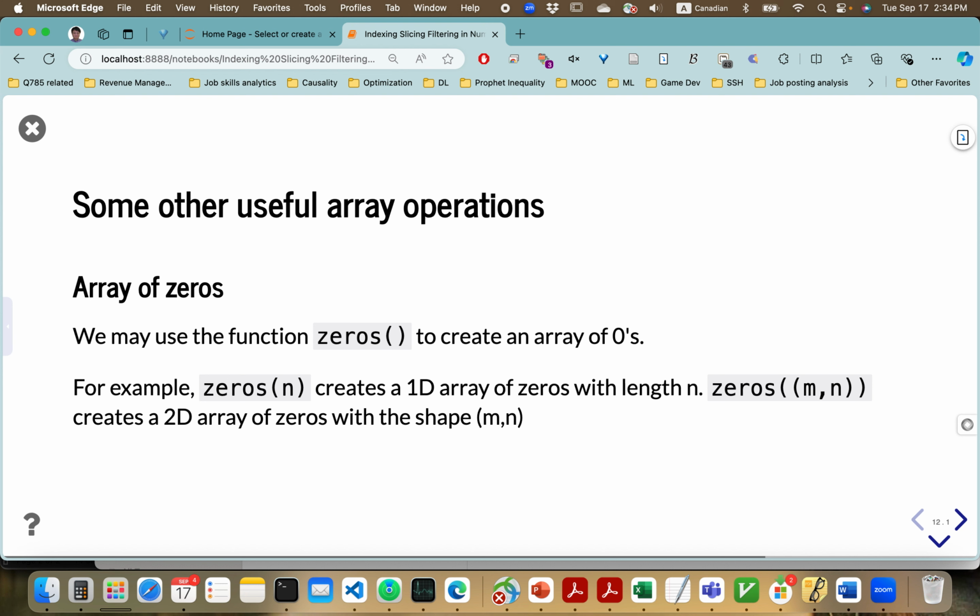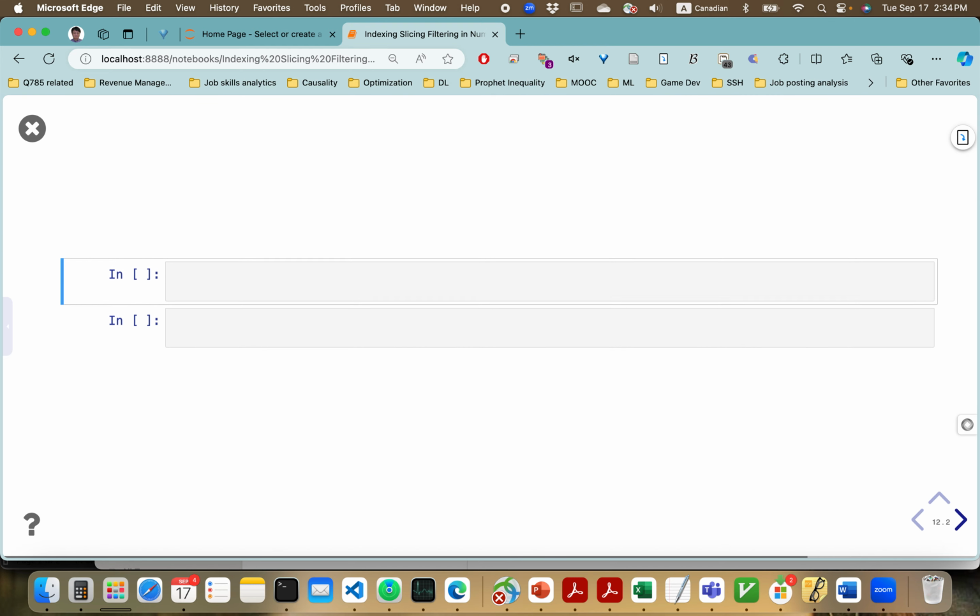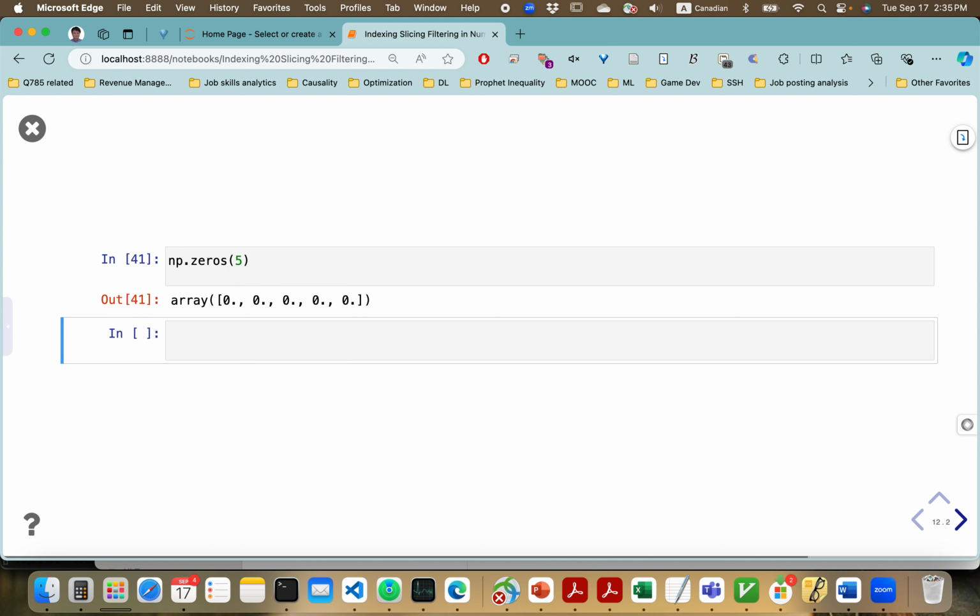A couple more tricks around numpy arrays. One thing convenient is to use the zeros command. So np.zeros. Let's say I use the number 5. That will give me an array of 5 numbers, right? Or I can do np.zeros, let's say 5 and 2. That means I will get an array of zeros, but this time I will have a two-dimensional structure. The first dimension is 5, so we have 5 rows. And the second dimension is 2, so we have 2 columns.